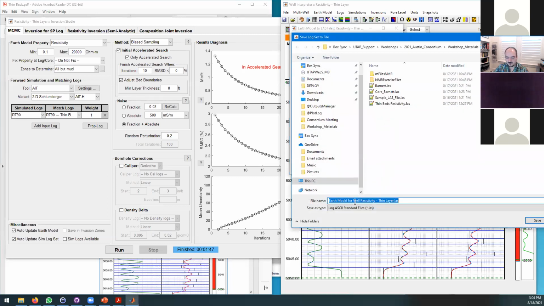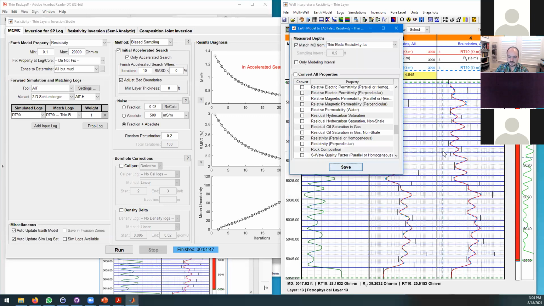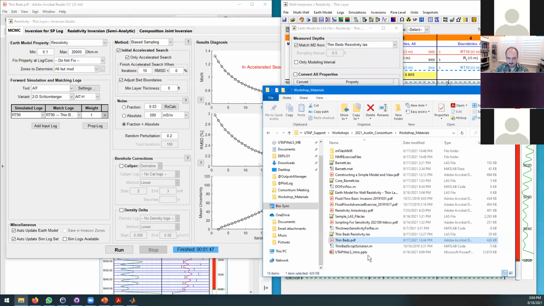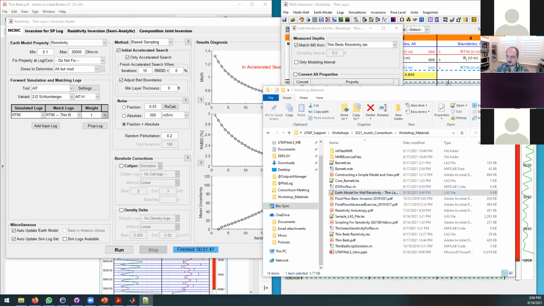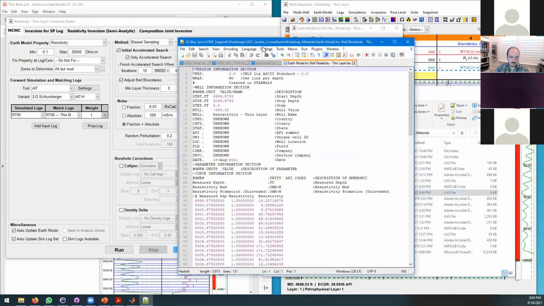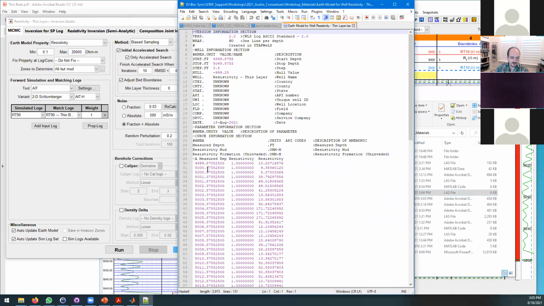I'm going to save it here. It's Earth model for well resistivity thin layers. Save. And now that's the folder that I have here. It's going to show up in your folders if you download it again. And you can see the LAS file that looks something like this. It's going to be the same measured depths that you had with different resistivity values. And you can see there are some repeated. These three of them were the same layer, then this different layer, and so on.